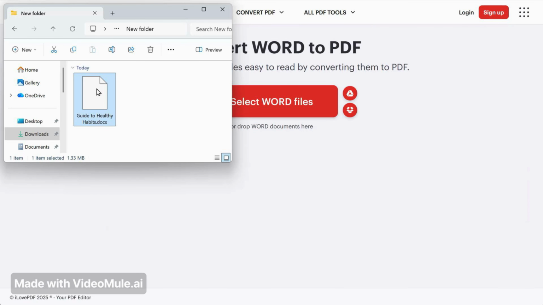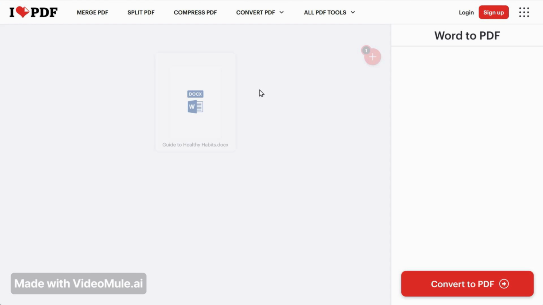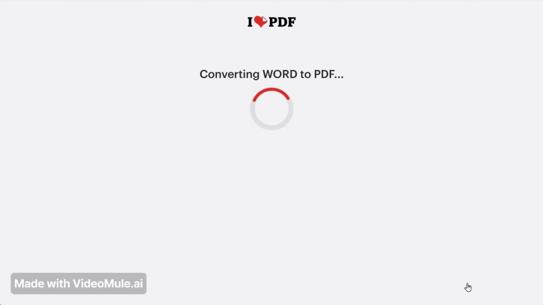Let's drag our Word document, Guide to Healthy Habits Docs, directly onto the browser window. Great! The file is now uploading to the website. With our file uploaded, we're ready to start the conversion process. Let's start the conversion by clicking the Convert to PDF button.